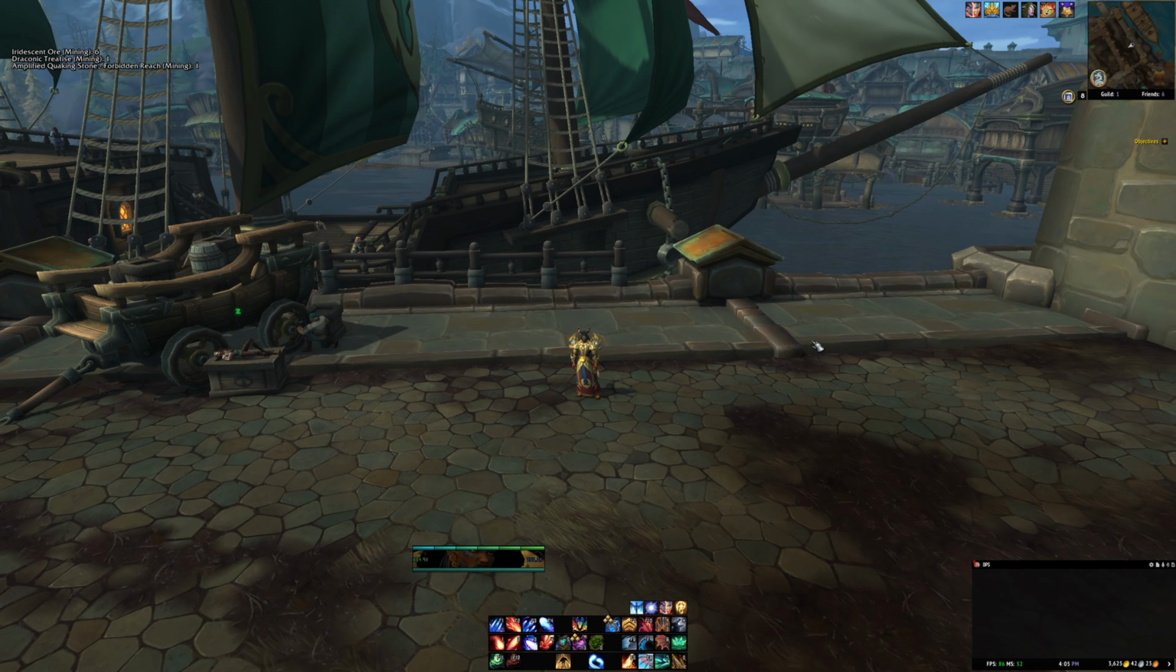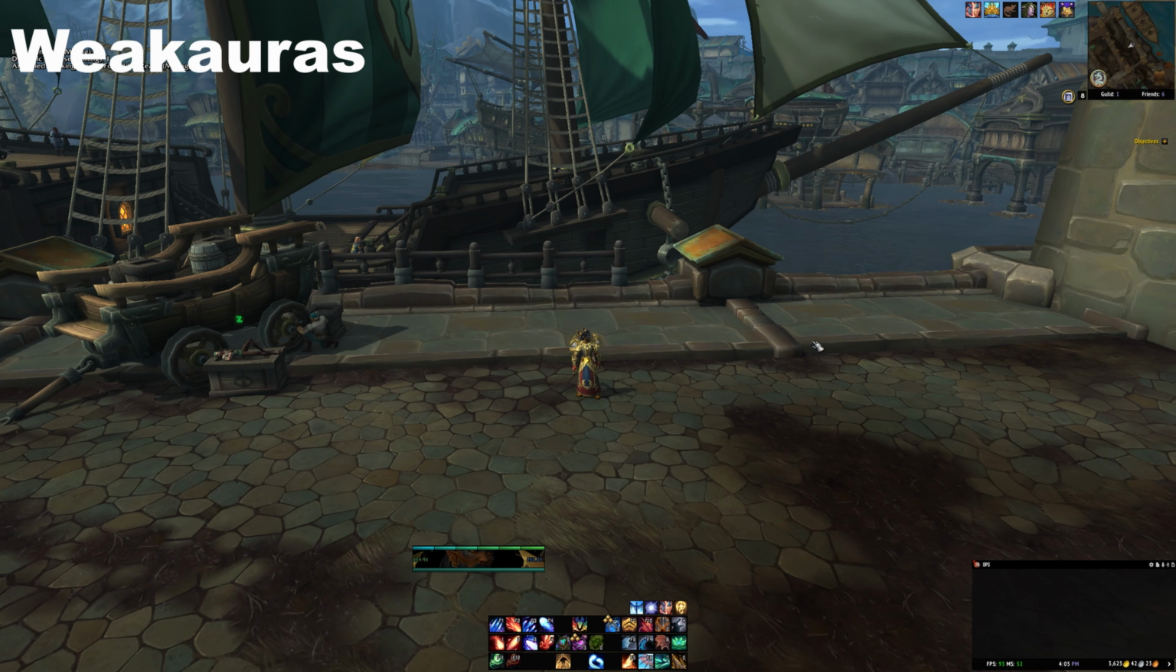Next on the list is the WeakAuras add-on. Now, this is the one I personally use. There's also Big Wigs, and there might be a couple other ones, but I'm going to talk about WeakAuras because that's the one I usually use.